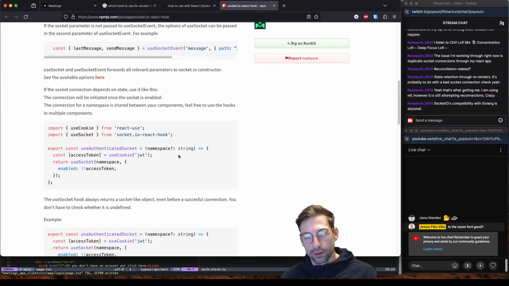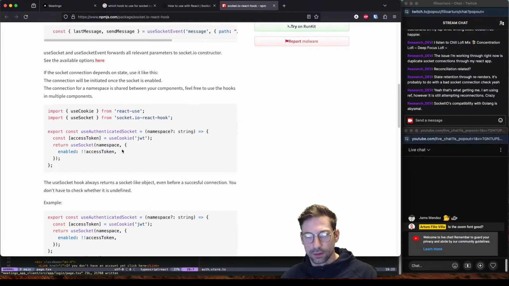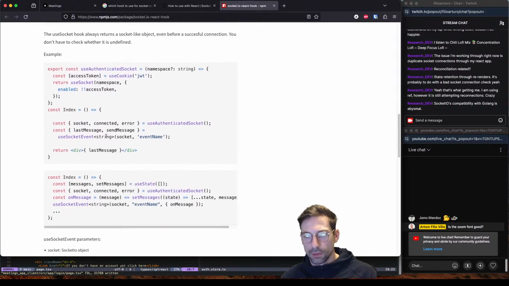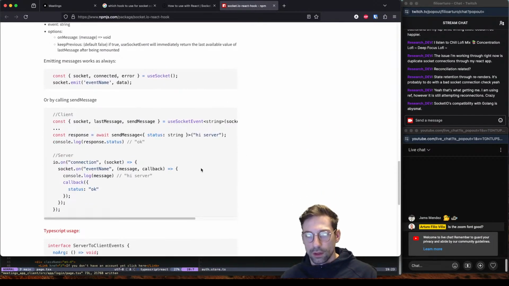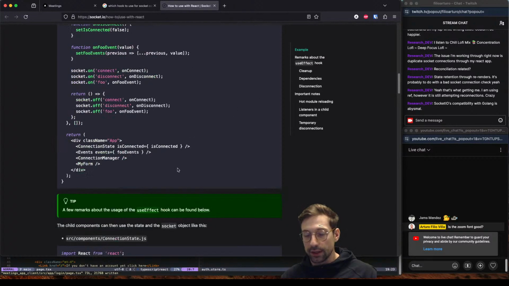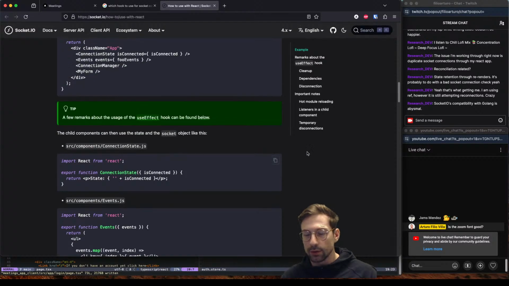Use cookie. Oh, use cookie. Use socket from socket.io. Yeah, meh. I definitely will give it a look. I really like using sockets, but I haven't had the time to develop something. Socket.io is compatible with Linux, abysmal.